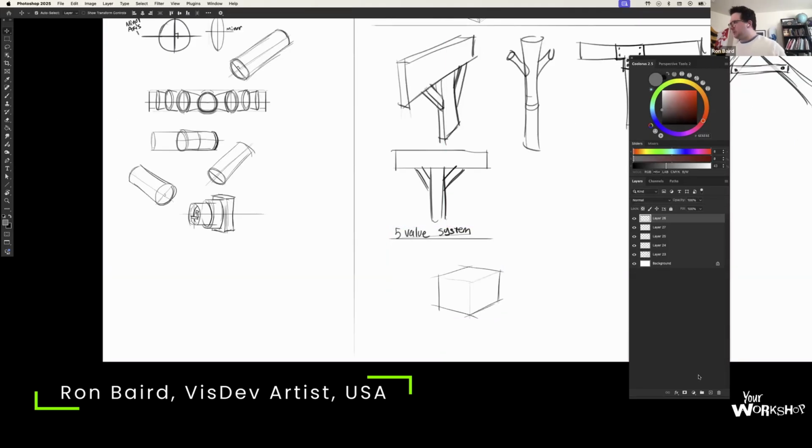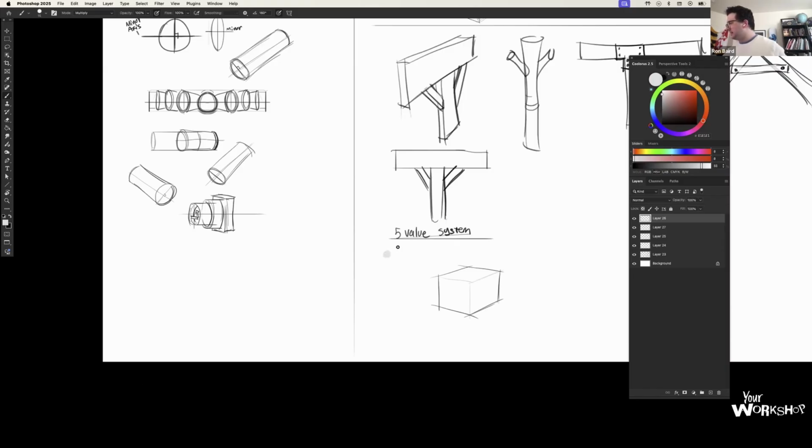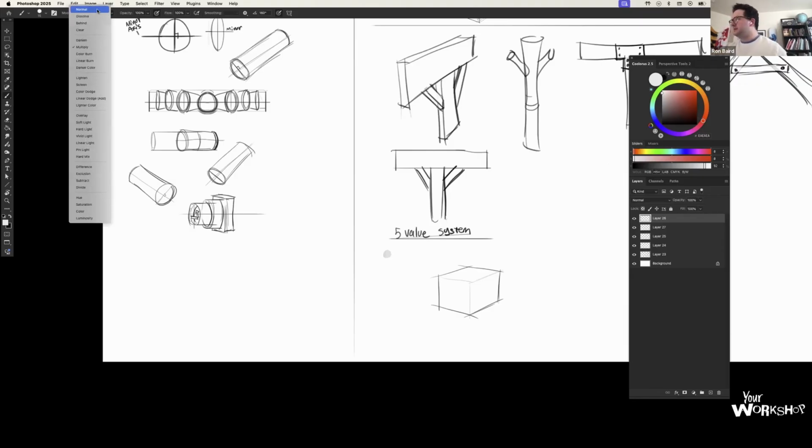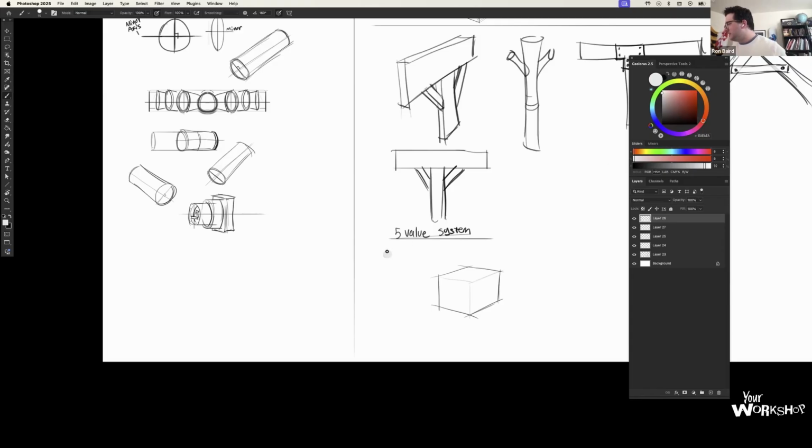Let's pick the values that we're going to use. So first, let's choose a highlight. Since my background is white, I just want to pick something that you'll be able to see. So we'll say this is our highlight, but not quite white. Well, something like that. Oh, I'm on multiply. I'm like, why is it getting darker? Okay, so that's our highlight.